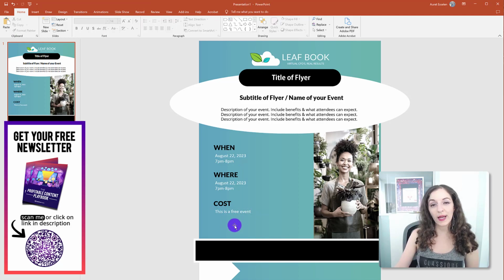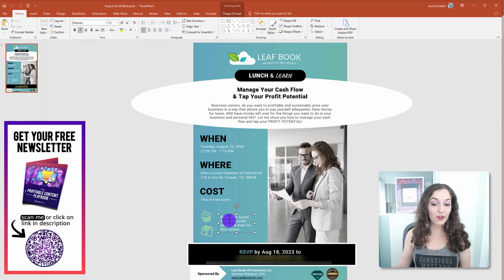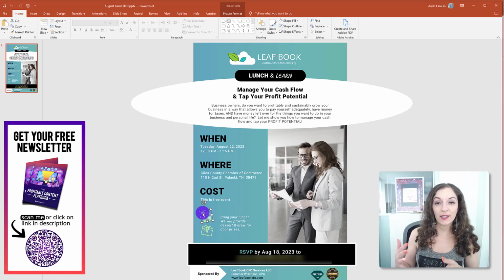If you want to include any sort of extra notes below, like on the original flyer, she wanted to include the fact that you can bring your lunch and that there will be door prizes and dessert available. So any sort of benefit or incentive to them attending, you might want to include a little note there. And again, I just got these icons from a royalty-free site called flaticon.com, and I inserted the image, and for this I inserted the text here.